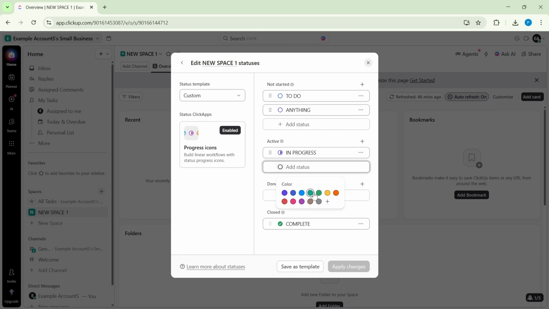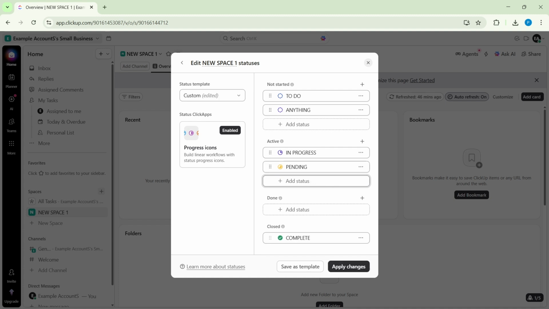Not started is for anything queued up. Active is for work in progress. Done is for completed work that might still need a final glance. Closed is final. Use it when no more action is needed and the task can be archived from day-to-day views.